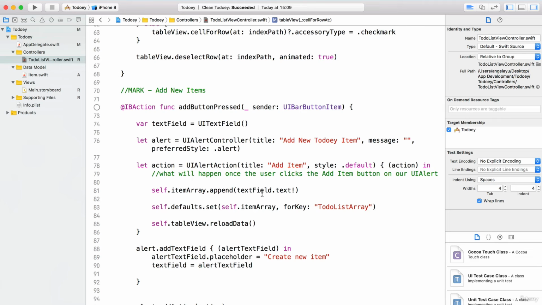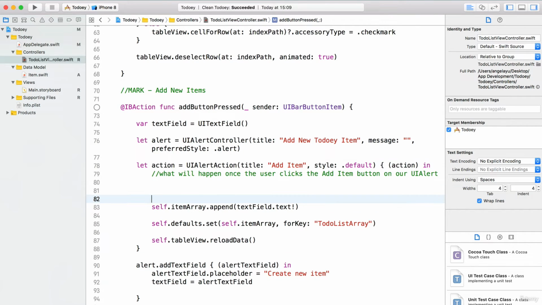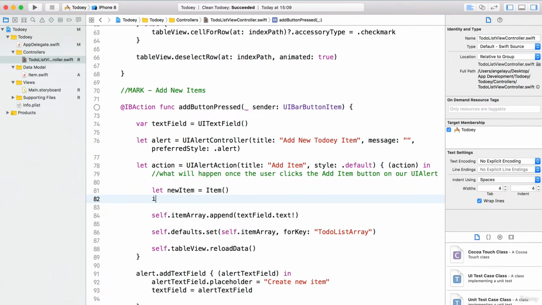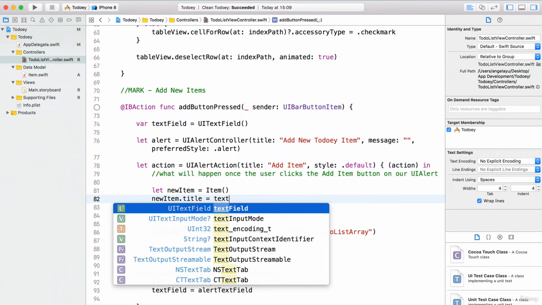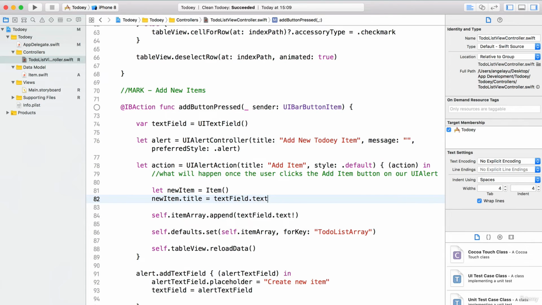And we also need to change the code where we're adding new items. So here, where we're saying self.itemarray.append textfield.text, that doesn't really work. Instead, we have to create a new item that is of the class item. And we're going to say new item dot title equals textfield.text. And then we can say self.itemarray append, and the thing that we append is now going to be our new item. And now if we hit run, let's see what happens.